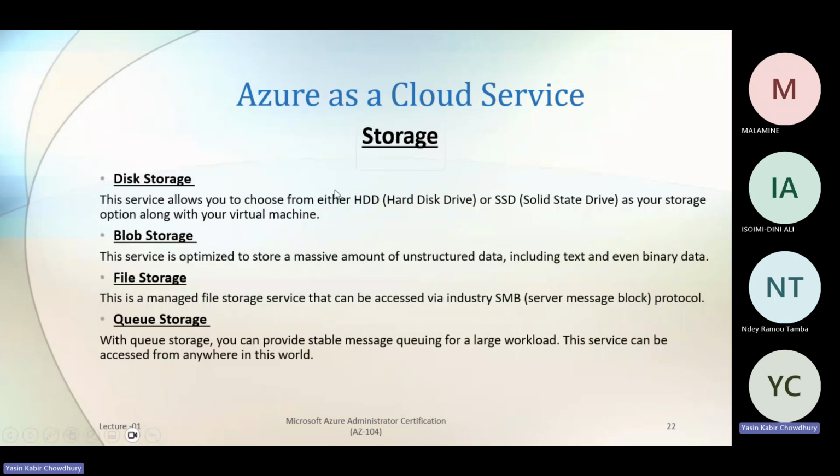Azure has a disk storage. It means hard disk or SSD. This type of disk you can take from the Azure for rent, and you can use. You can store data along with that disk separately or with your virtual machine.